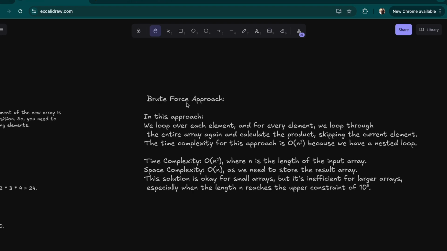Okay, so this solution is okay for small arrays, but it's inefficient for larger arrays, especially when the length n reaches the upper constraint of 10 to the power 5. So now let's talk about a more optimal solution. Our goal is to solve this problem in O of n time complexity and O of 1 extra space complexity.